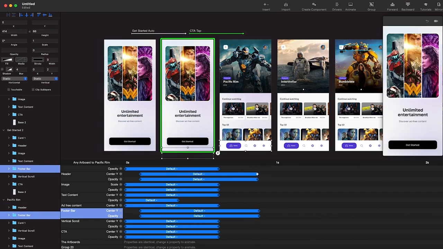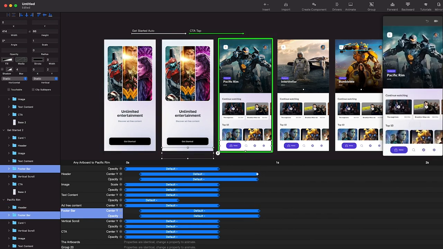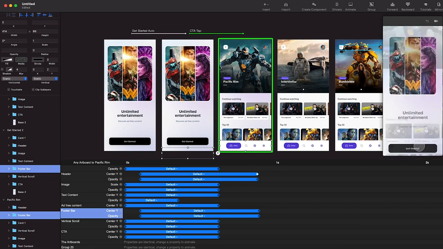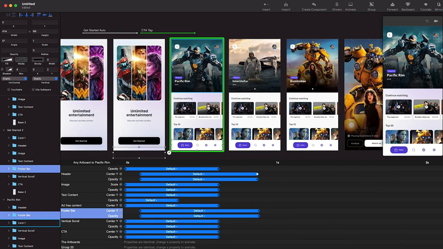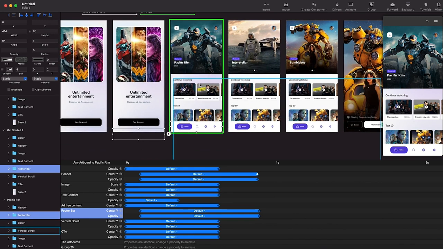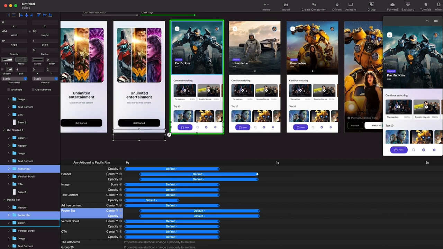Yeah, now let's have a look again. Yeah, it looks okay, not bad. So now what we have to do is we need to create some scrolling and some pagination on the main cards.